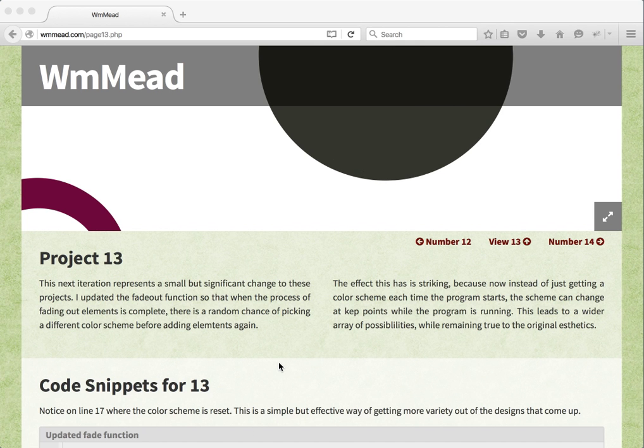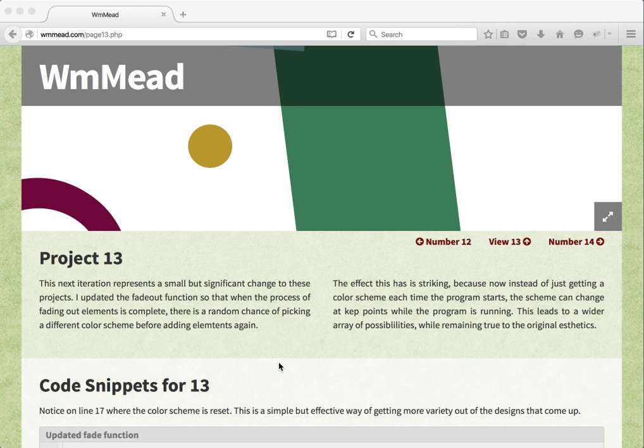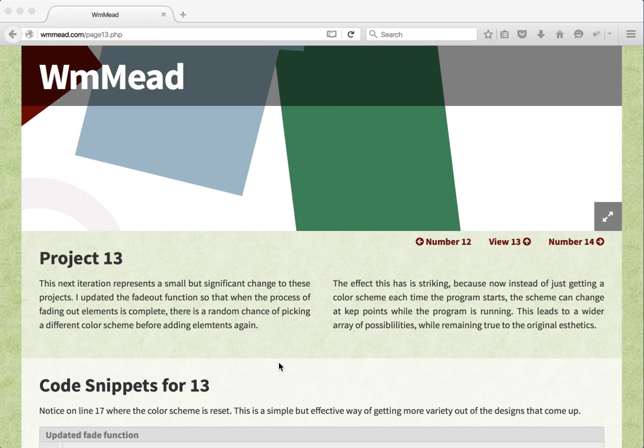Project 13 made a small step forward, but it was kind of an important one in that when these programs start, I have 7 color schemes, and it can pick one of those color schemes. And up until this point, to get a different color scheme, you basically had to restart the program.